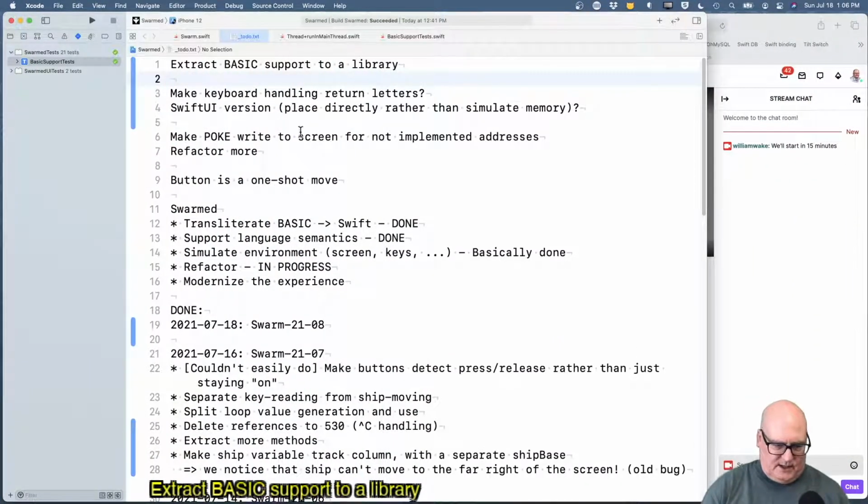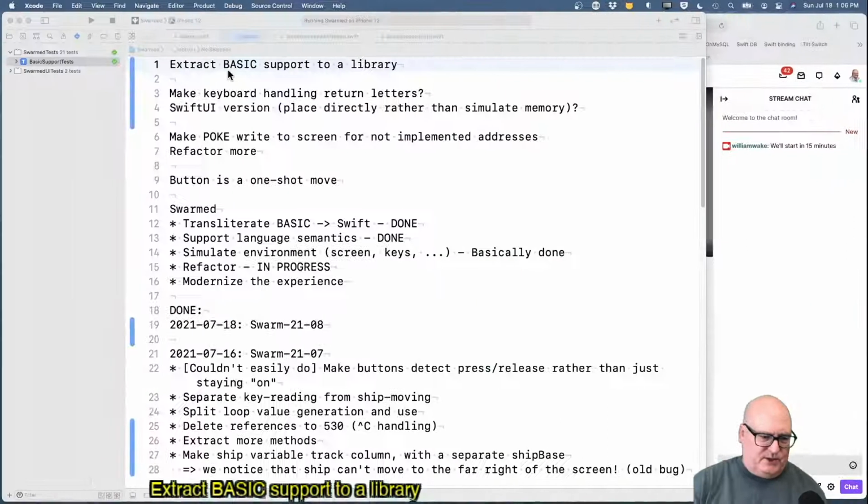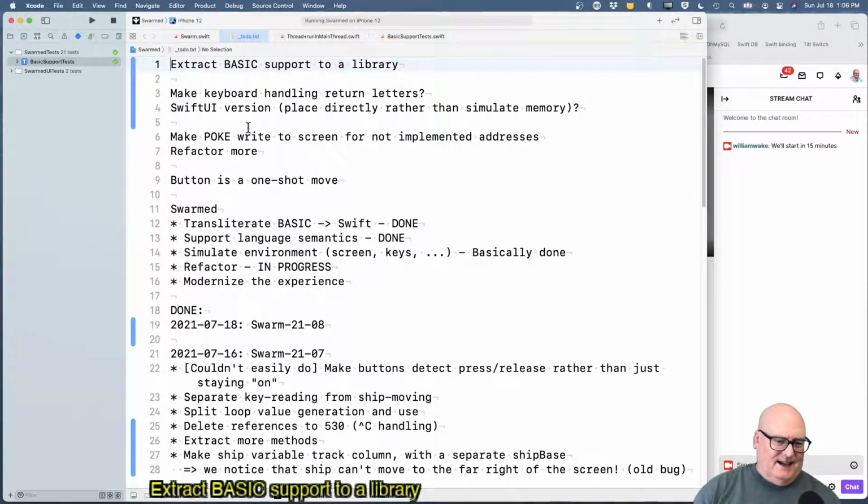Okay, so I just ran the test. Everything's still running there. Let's just run the app once here. I'm saying extract basic support to a library. There is something we should do first. We found a bug: fixed bug about moving in the whole star field.